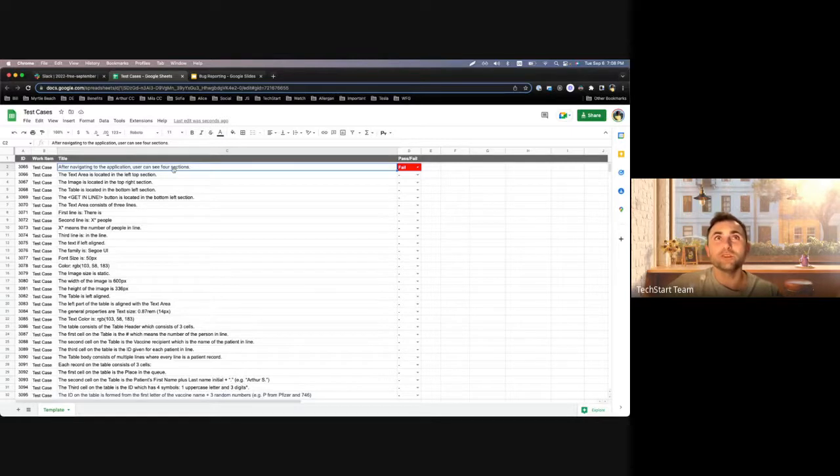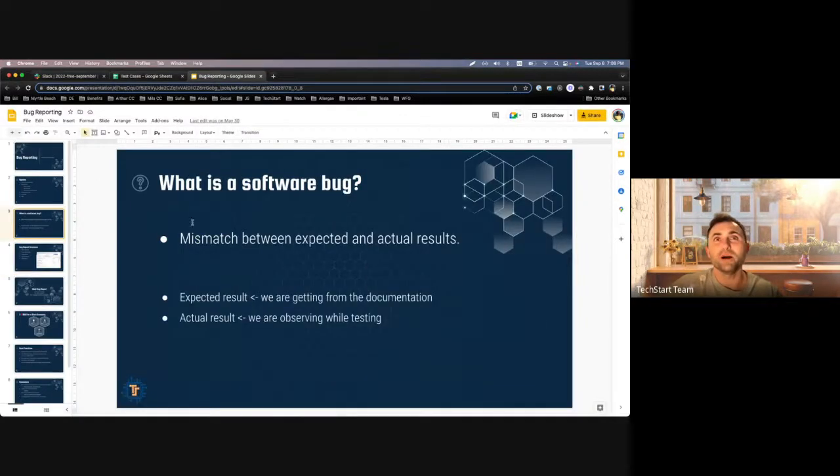So this is the difference between expected, what you expect from the requirements, and actual, what you have in the application. So this is how it actually works. Whenever you have a difference and you mark it as fail, you found a bug. So a bug is very simple. It's a difference between expected result and the actual result. So that's what the bug is, right?